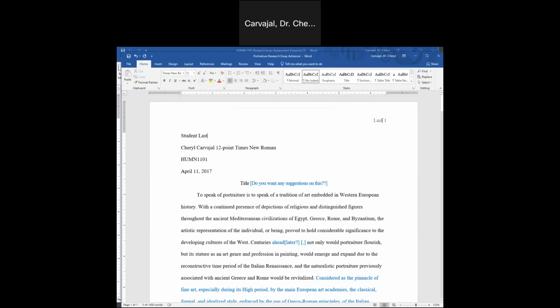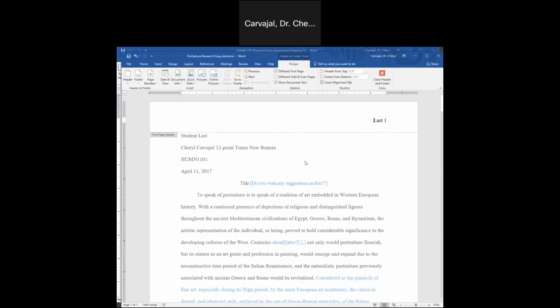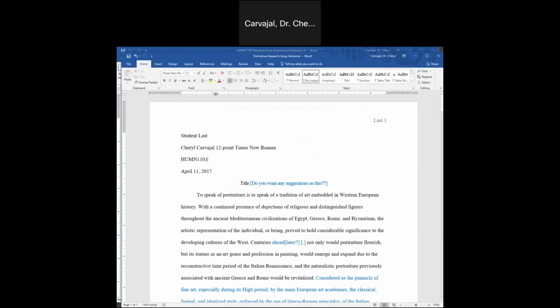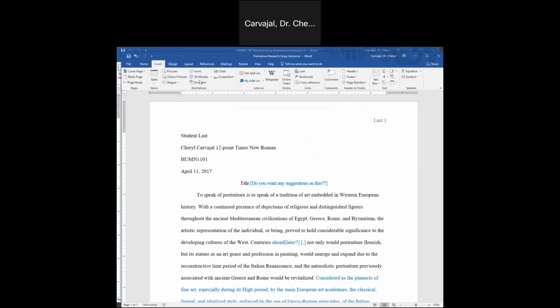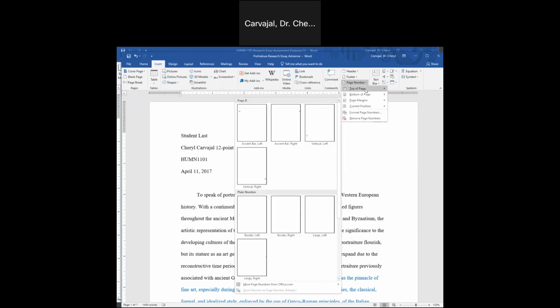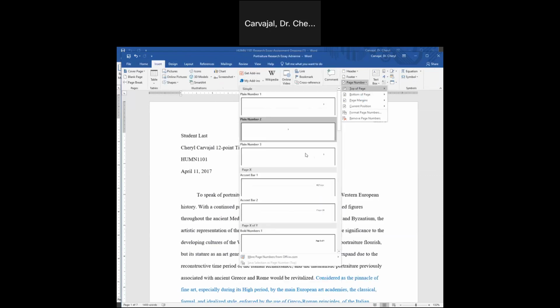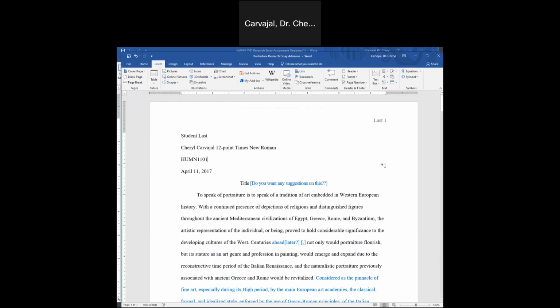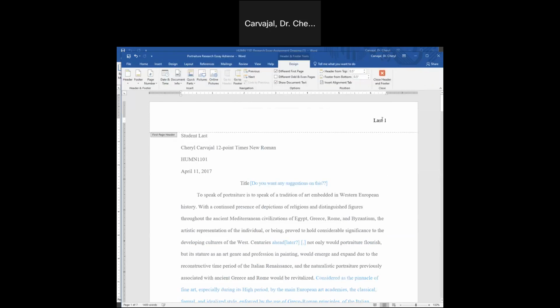You also need pagination up here, and all you would do to get that is go up to insert, and insert a page number. It should be in the upper right hand side, and it's really easy to pick. Once you've put it in, don't use a fancy page number, because that's not MLA. Just a regular page number. Then once it's in there, you can click on it and add your last name to it.